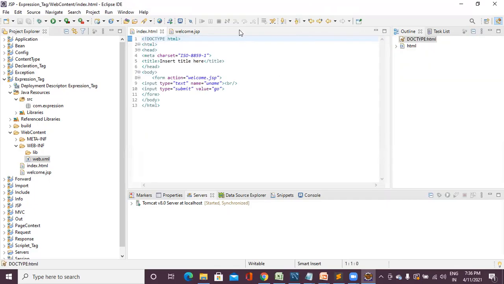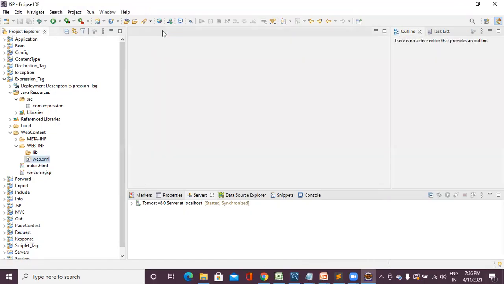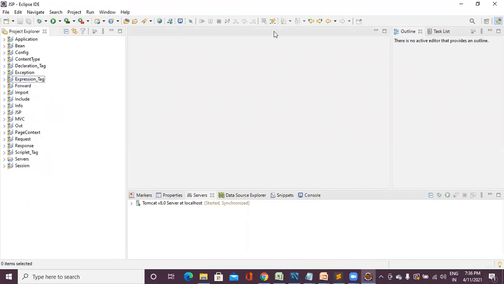So how many types of scripting elements do you have? You have the expression tag, declaration tag, and the scriptlet tag. So hope you understood. I'm going to continue in the next class.